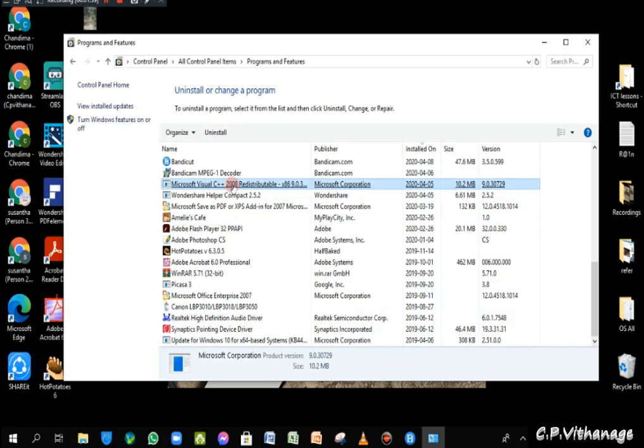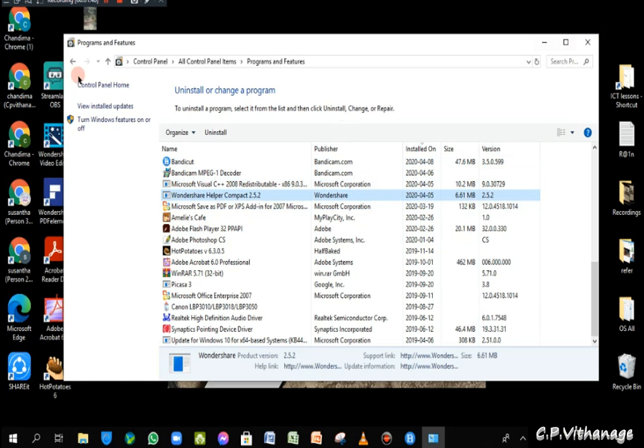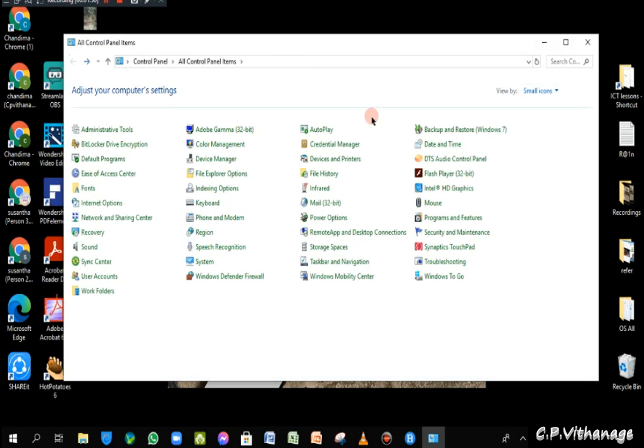So here's the place where you can see all your installed software. For installing software, you don't have to come to this place. Actually you can install software once you put it into the computer. When you click on that installation button, you can see how to install and all. But if you want to remove it, uninstall it, you have to go to programs and features. From there you can easily remove things.